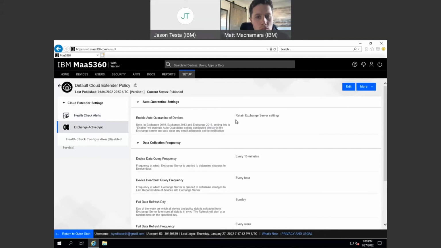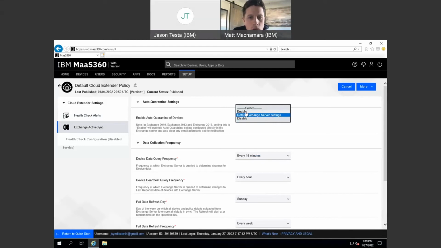So out of the box, the cloud extender is set to retain your Exchange server settings, however it's set up right now in your environment. So if you have auto quarantine already set up with any rules there, that's still going to remain intact, unchanged. As you come in here, you can then go ahead and enable auto quarantine, which gives you some additional options, or you can disable it outright so that it's no longer functioning whatsoever.